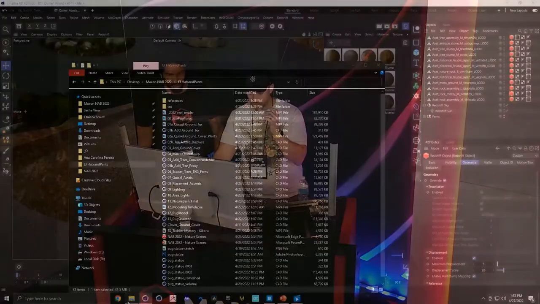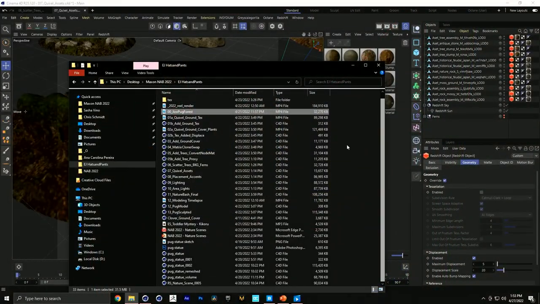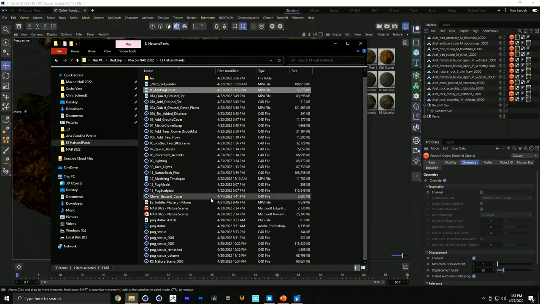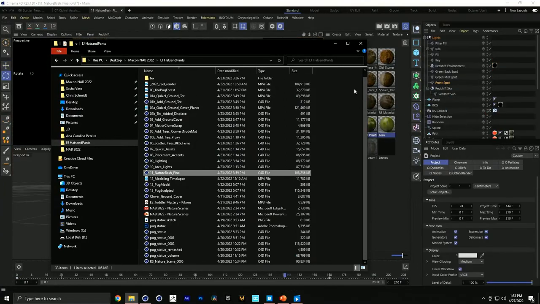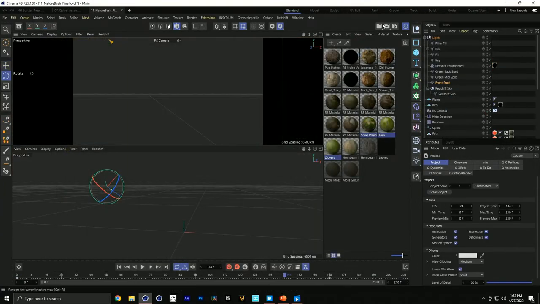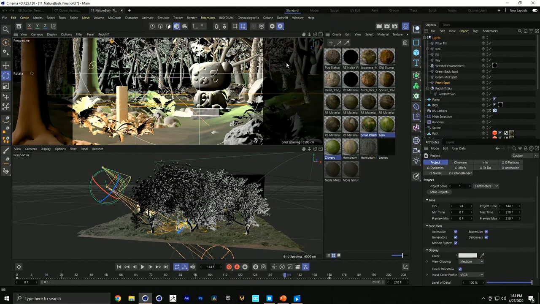So that was literally just a LUT. A LUT is a lookup table. It basically just converts all of your colors in your scene and kind of remaps it. So let's go to this final here. Let's fire up the Redshift render view.